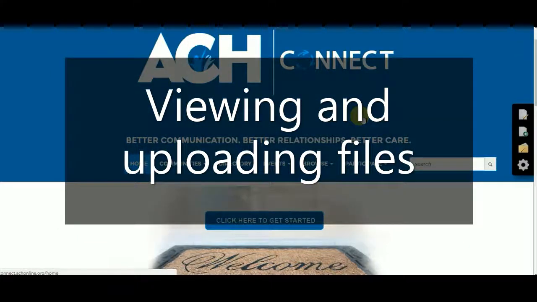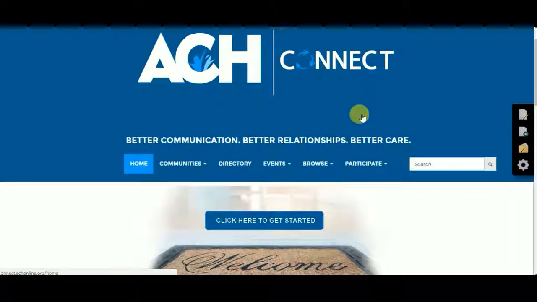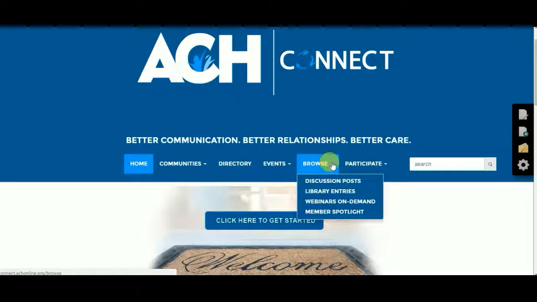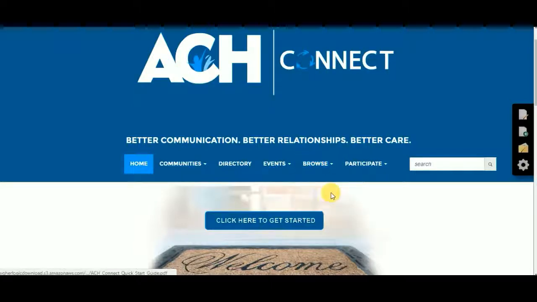Each community has its own library, a place for community members to share important documents, templates, and resources with other members. The library entry files can be accessed by selecting Browse on the main menu, and then selecting Library Entries.